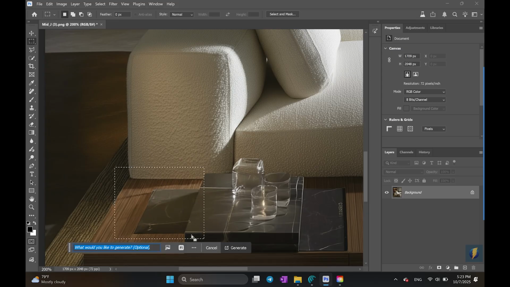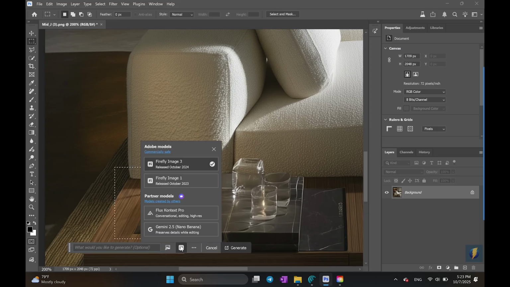I didn't mention it before, but if you want to use Nano Banana, you have to press here. We have different models here. Firefly is Adobe's model. And Flux Context Pro is for text. It works very well with text. And here we have Gemini 2.5 Nano Banana, and I'm going to choose this one.